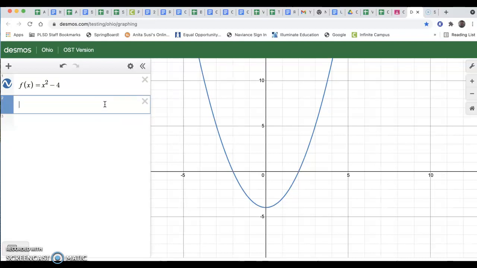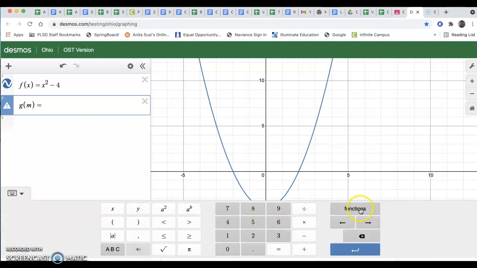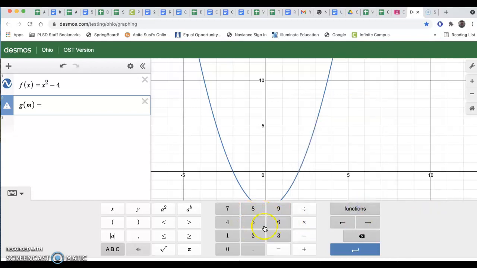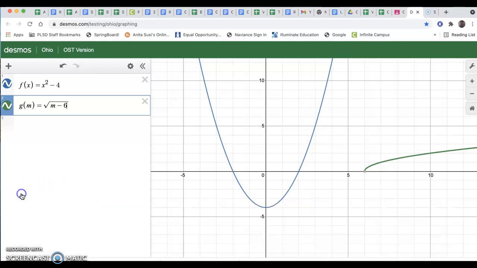So for example, let's say I wanted to do function g of m, and then I could say equals. Now I might be stuck if I want to do something fancy like a square root. So over here in the bottom left is a keyboard, and this keyboard lets you do a lot of different things. Like if I clicked on functions, there'd be some stuff that we don't care about yet, but we will later in the year. Here's a calculator that you can use, but over here I'm going to use the square root function, and I'm going to just say m minus 6.